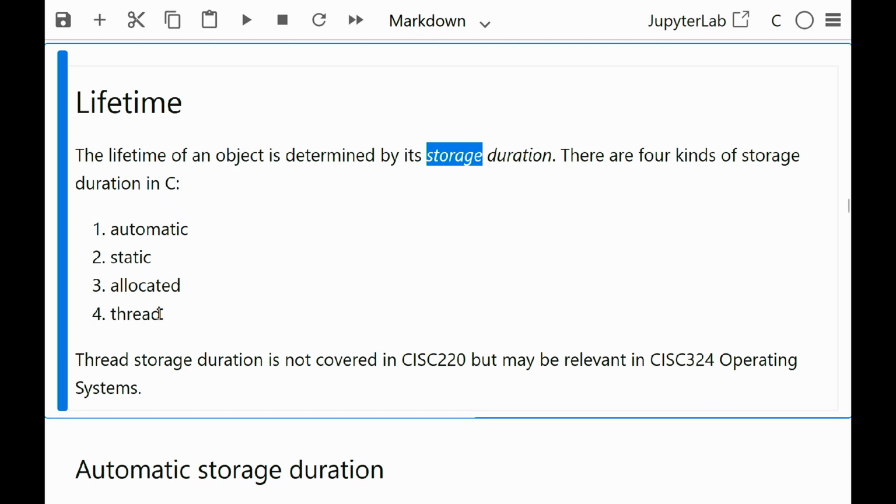We don't care about the 4th one, thread storage duration. That's an issue for your operating systems course, so SIS 324 if you take it. But the other 3 are important for us. There's automatic storage duration, static storage duration, and allocated storage duration. The allocated one is new for most of the students here. It is significantly different compared to Java and Python.